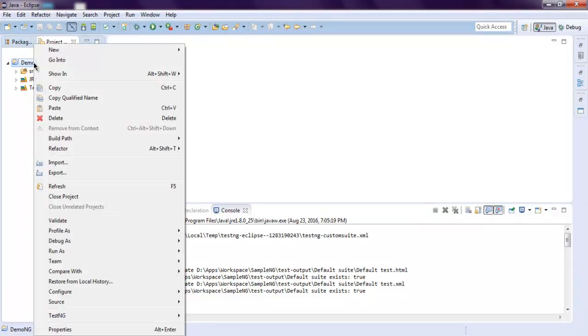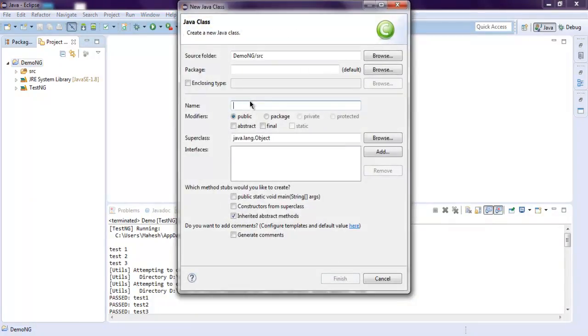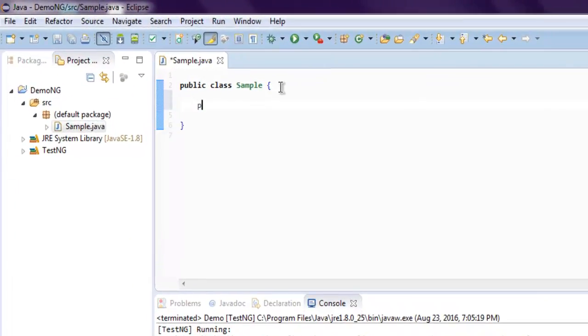Okay, now right click, New Class. This should add one class. Here we can name it Sample, and when we click on Finish it will add it to our project. Now let's start creating our test methods. My first method is test1.